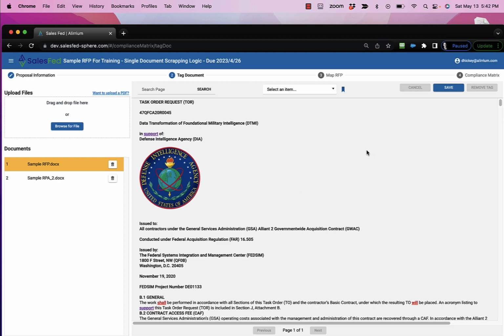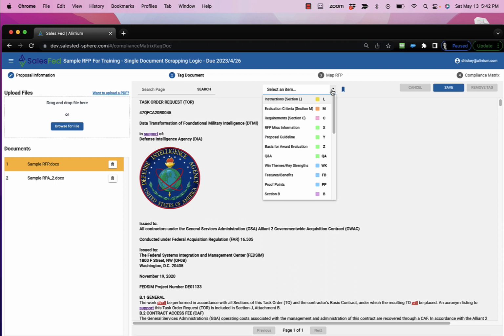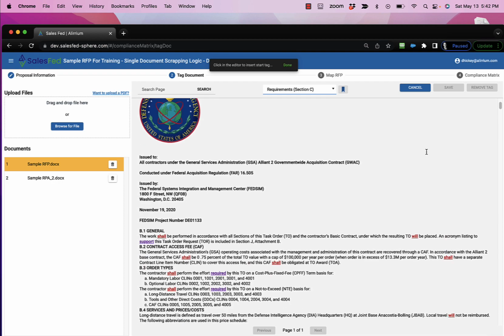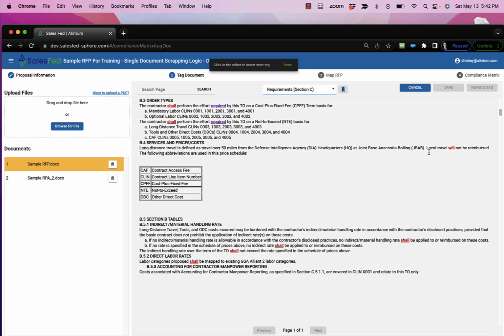And so in order to tag, you simply go and select the drop down and select a section that you want to start scraping information from. And in order to do that scraping, you first have to tag everything. So we just selected a requirement section.